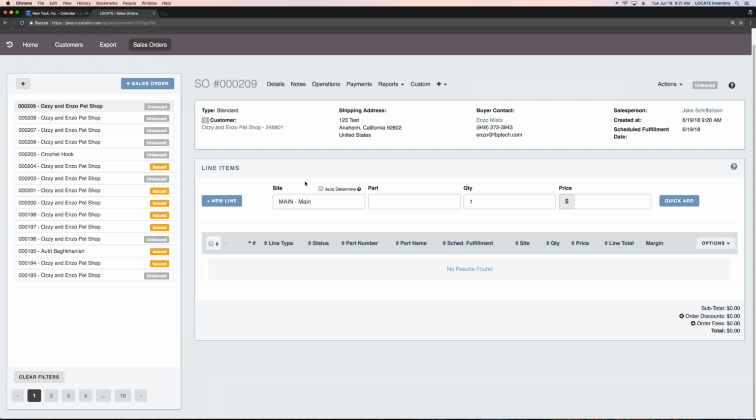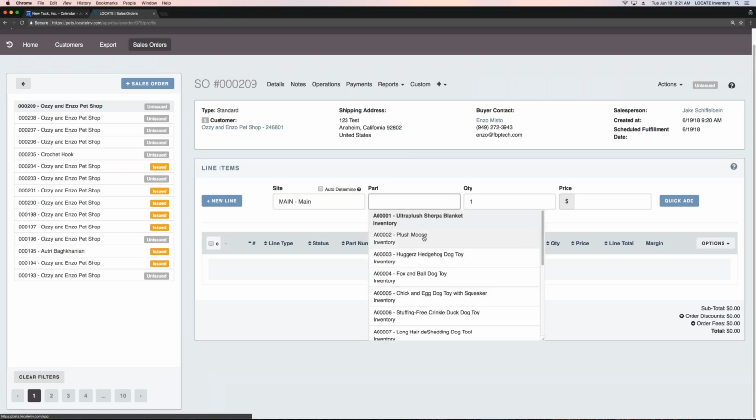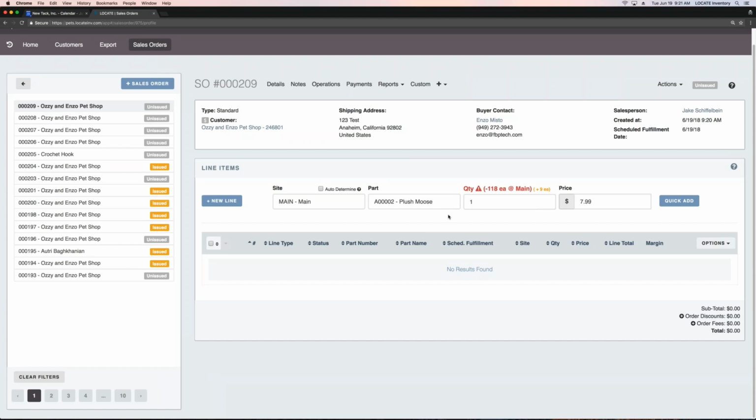If it doesn't, it'll fall back to the next best warehouse until it reaches your default warehouse, and that's where it would reside. So that can also be done on manual sales order entry by clicking the auto-determine function here. When building out the sales order, we are going to give you real-time inventory just above the quantity here. So we can see that I'm extremely over-allocated on this part already. That's the red value here.